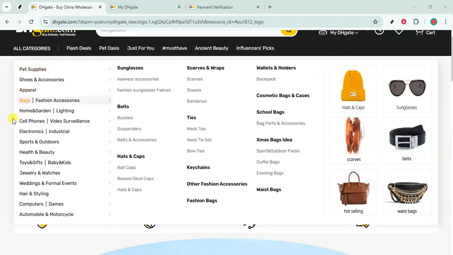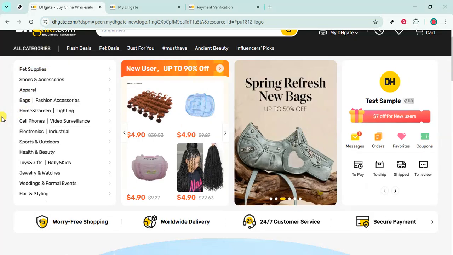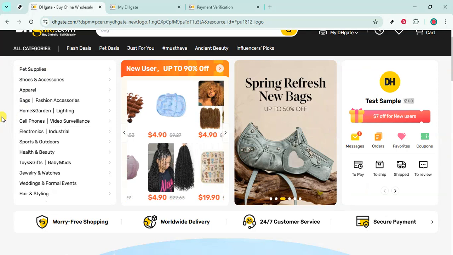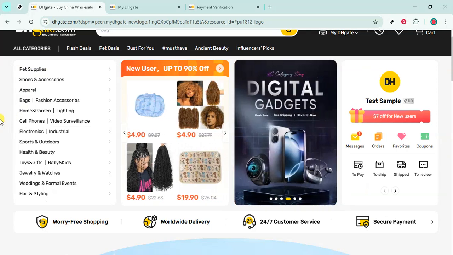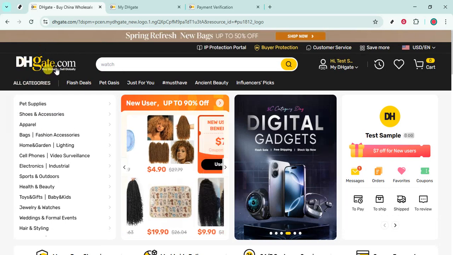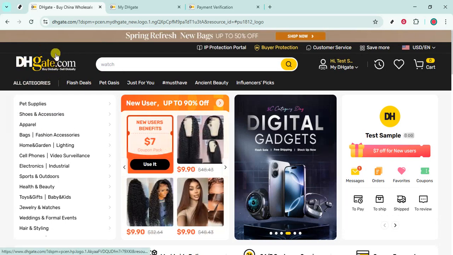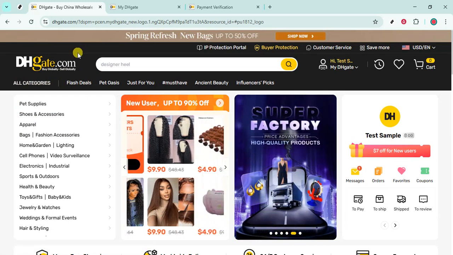In today's video, I'm going to teach you how to remove a card from Dhgate. First, open your browser and go to dhgate.com. Give the page a moment to load, and make sure you're in your own account so you can access your settings. If the site asks you to confirm your identity, that's normal for security when you're managing payments.